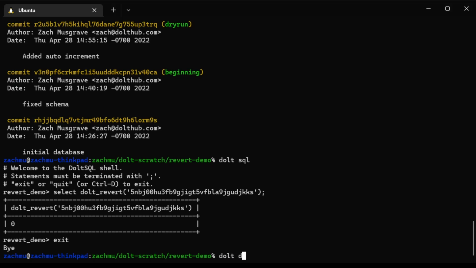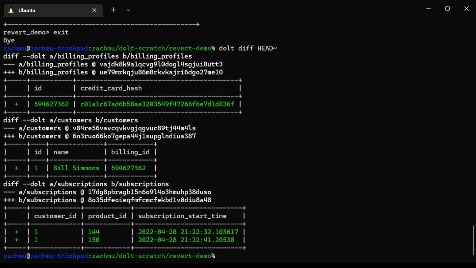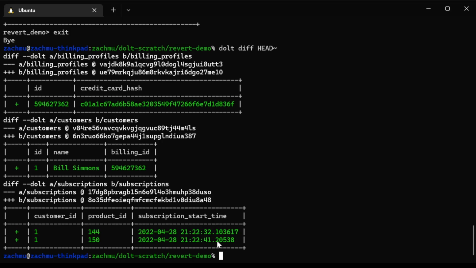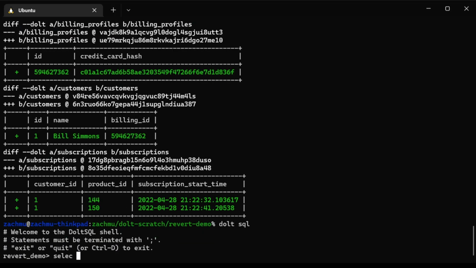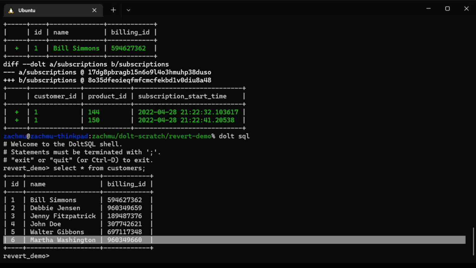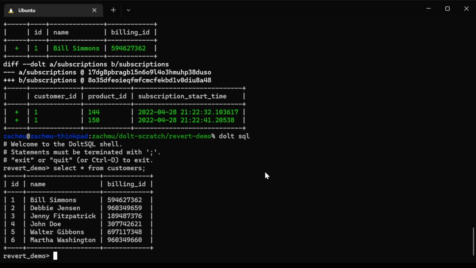And if I again run dolt diff comparing the current head to the previous commit, you can see that it undid the delete that I previously accomplished by doing inserts instead. So it inserted all the same rows to back out the changes made by that commit that I made in error. And if you look at the rest of the database, our new customers that we've added since that time are still there. We haven't affected anything that came after. We just reverted the effect of that bad commit that I didn't want to persist. So here's Bill Simmons back where he belongs.